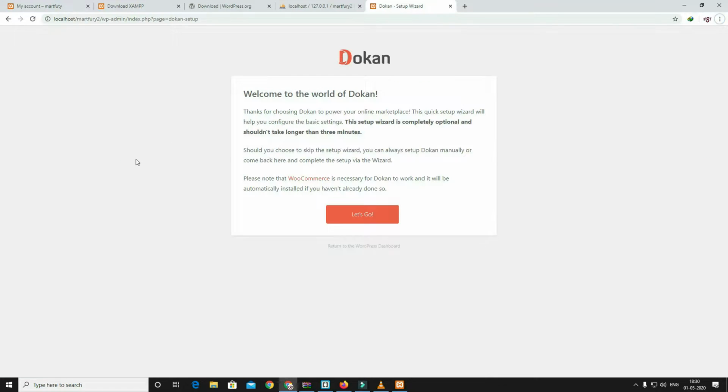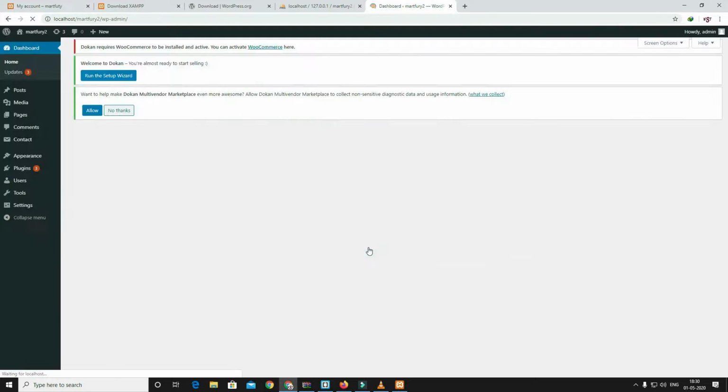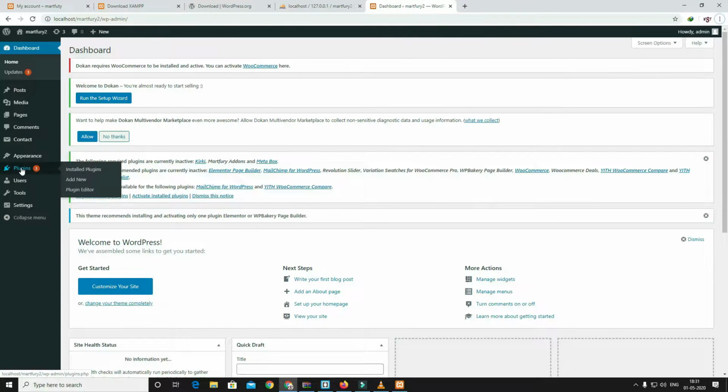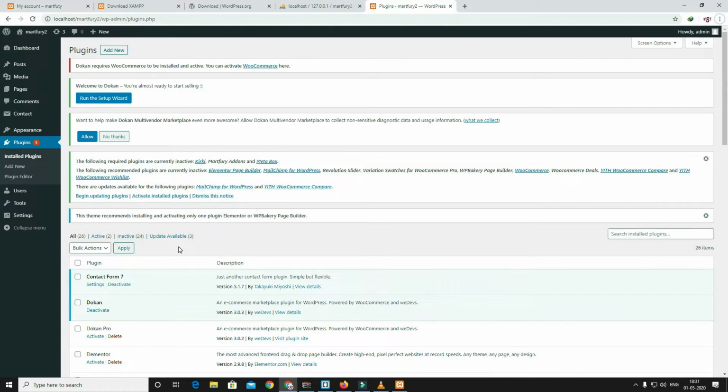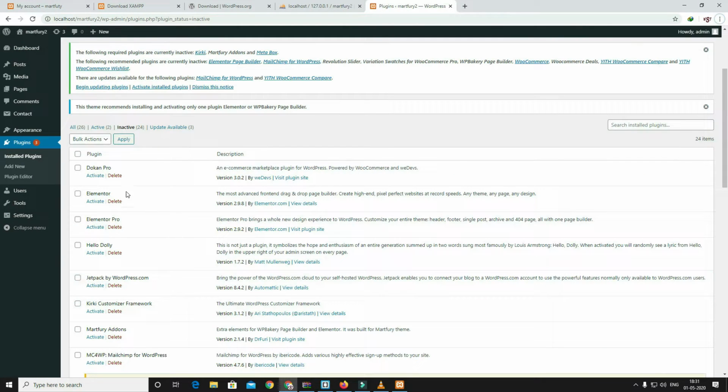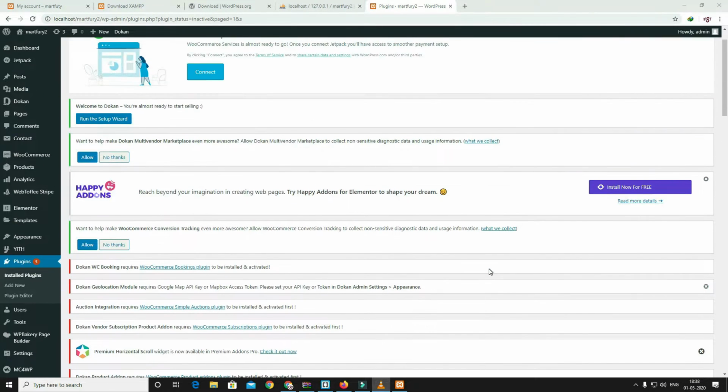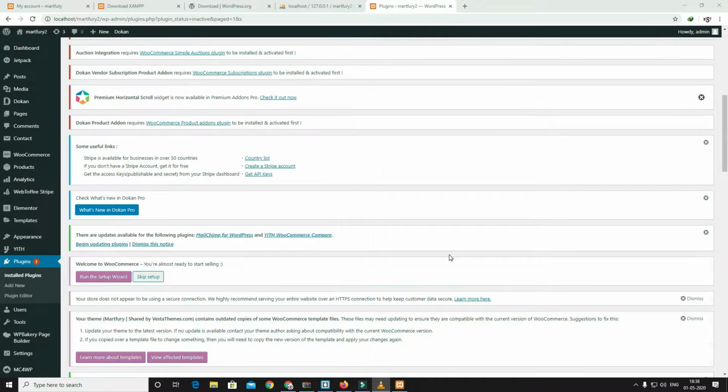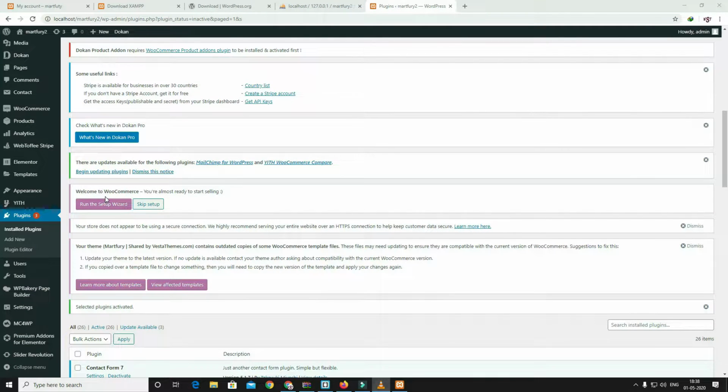Now this Dokan plugin is asking for the setup. I'll do it later, so click on return to the WordPress dashboard. Again click on the plugin option, installed plugins, click on the inactive option, again select everything and click on activate and apply. You have to repeat this process till all the plugins are activated. Now here you will get so many notifications after activating all the plugins. From there, what you have to do is click on the WooCommerce run the setup wizard.